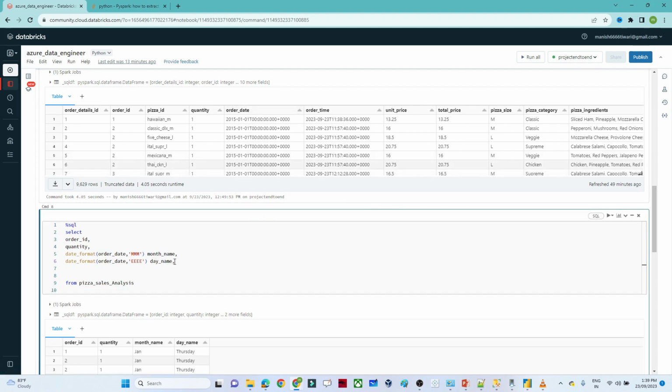Now let's see order time. I want only the hourly time, because I want to know on which particular hour most of the orders are happening. So I am using the hour function on order time, to see whether an order is happening in the first AM or the second AM, like that. So I will use order time.